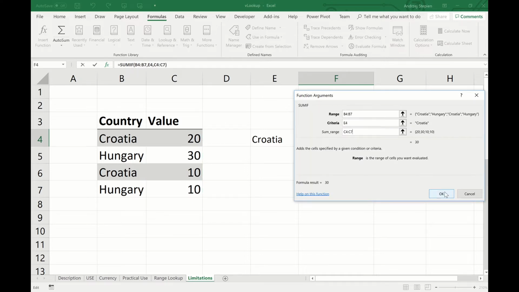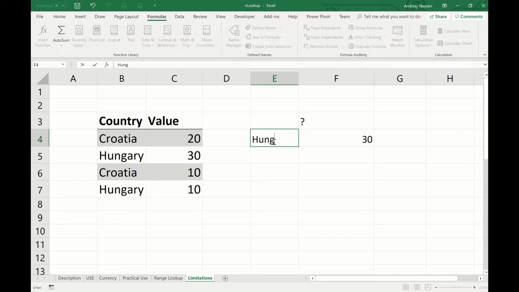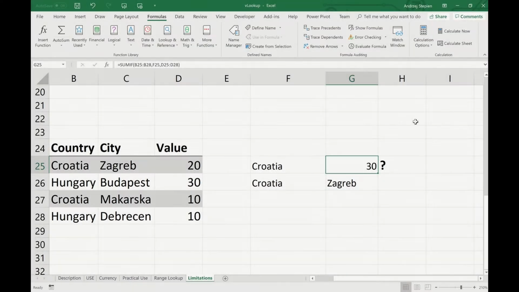If I click enter, you're going to see that Excel summed up those two values. If I now change it to Hungary, it's going to tell me that this is 40, which is the collective value for Hungary in my small table. SUMIF worked great with the previous table where we only had one criteria column. However, in here we need at least two criteria to determine our value.